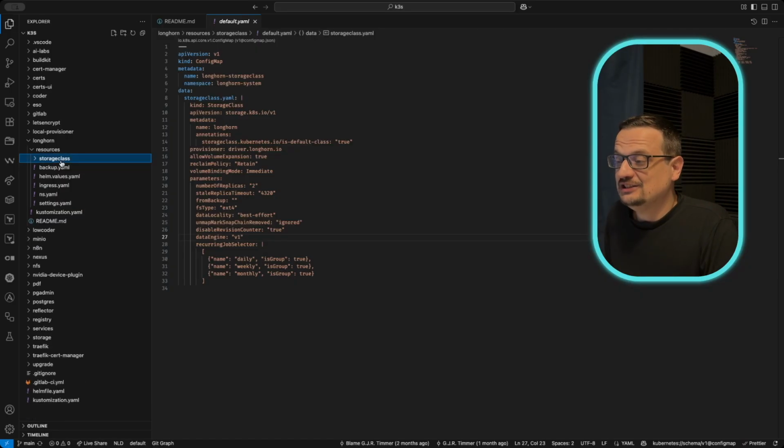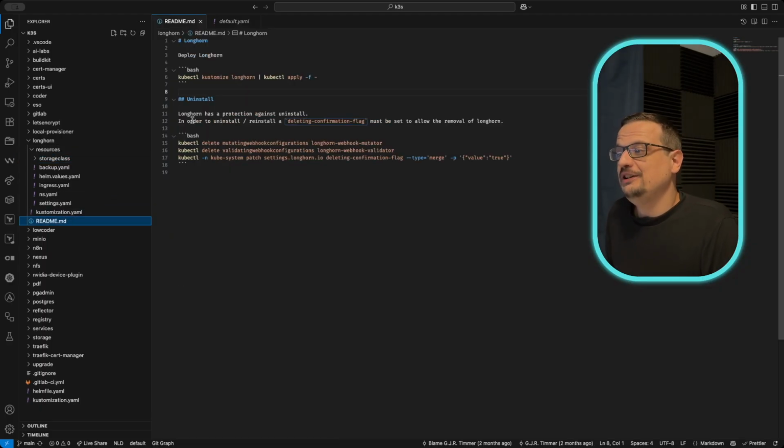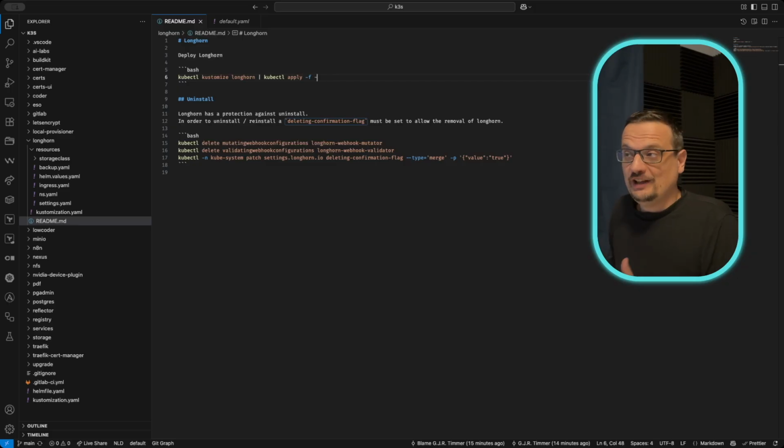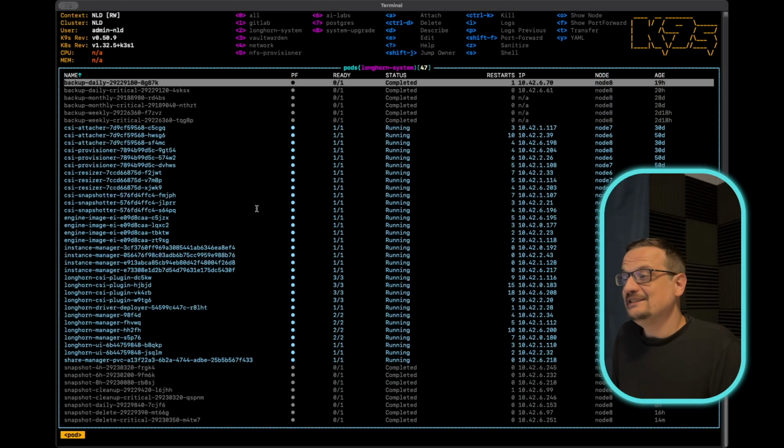And that's it. When you have done all of this, you can simply go to the root of this directory and run kubectl customize Longhorn, pipe that through kubectl apply -f -, and then your Longhorn system should be deployed. And when you're done, you'll end up with this. This is the Longhorn deployment in my system.